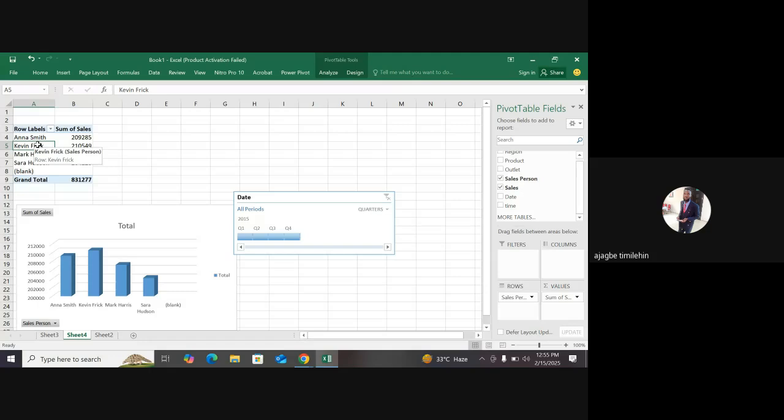Interactive means that, let's say you click Mr. A, everything about your dashboard is talking about Mr. A. You click on Mr. B, everything about the dashboard is talking about Mr. B.